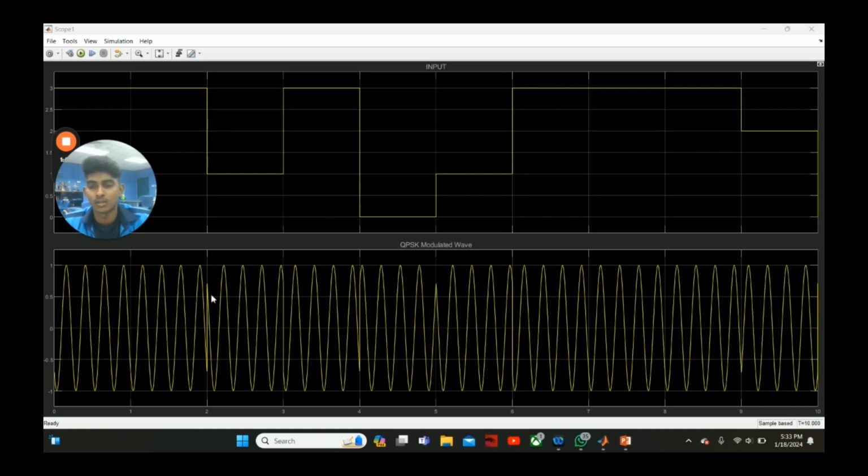Then the next one is 180 degrees, and this one is normal, which is 0 degrees. This one shows 90 degrees because it comes from here, and we have another 180 degrees here. Then here the straight line is for 270 degrees, and this one is also 90 degrees. So this is the QPSK modulated wave.